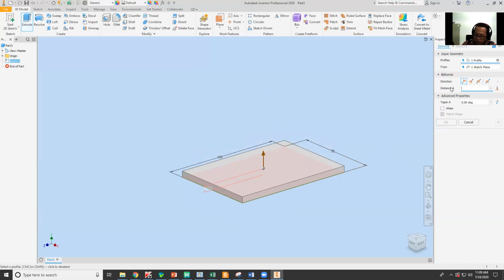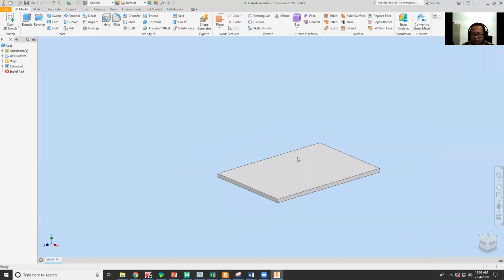Okay, just make it 3. 3, make it 3, yeah, and then click OK. All right. So you see, we have one object. Okay, now we try to make another part here.